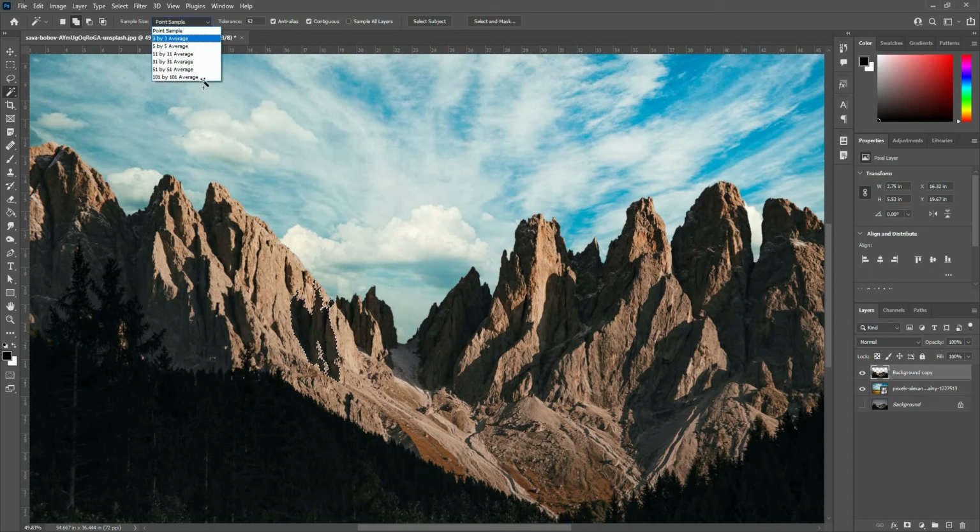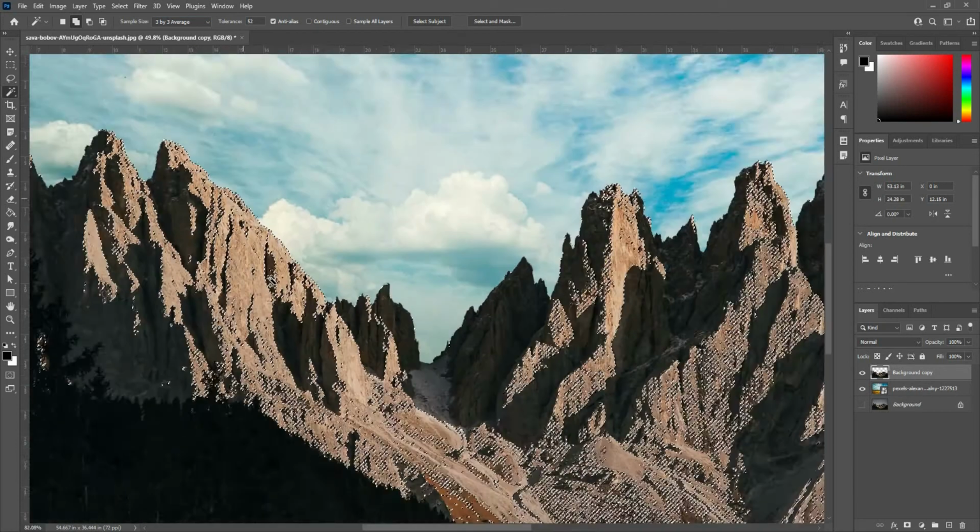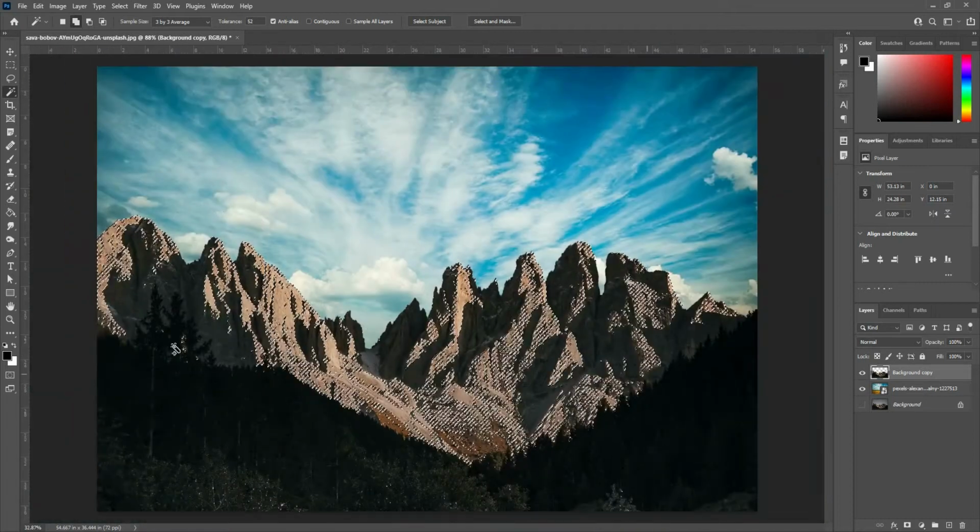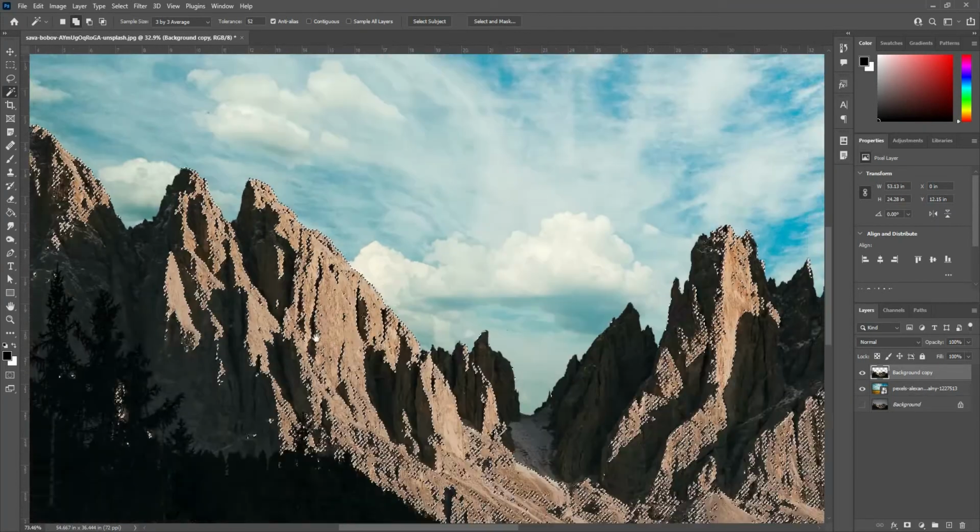Now if I give a 3x3 average, that will make an average of the 3 pixels within that area, and will give me 101, and this keeps on increasing as we move on. Okay, control D to deselect for now. I'll switch off the contiguous and let's see what happens now. If I click, we can see that this particular shade is now selected all over the image.